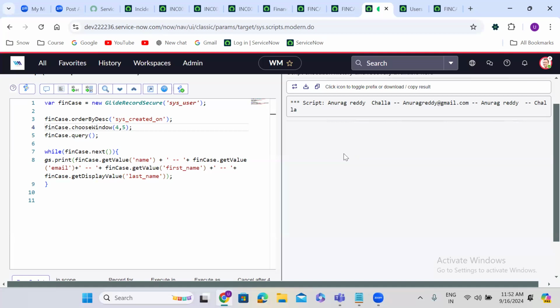Okay. GlideUser and GlideForm are client-side APIs. Those can be used in client scripts, client-side scripts. GlideRecord and GlideRecord Secure are server-side APIs, right? You have to write them in server-side scripts. Server-side script is scripting code. You have to write these APIs in the scripting codes. That I'll tell you in tomorrow's session. Clear, right? Any questions from anyone?